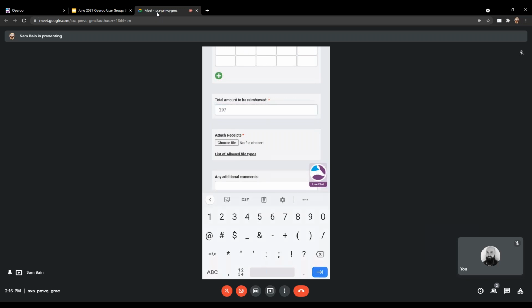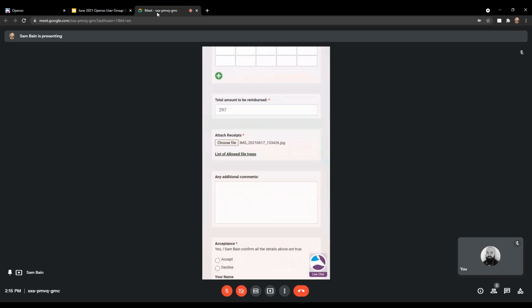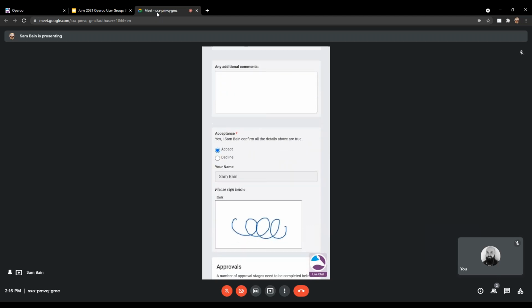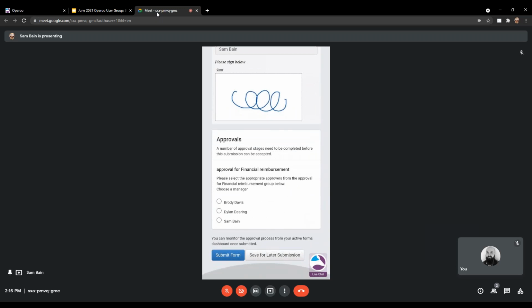I can attach the receipt, which allows me to attach a picture that I've taken on my phone. So I can attach that really nice and easily. Any comments that I might need to share, I can confirm that this information is correct. And now I can see at the bottom is the submission that is going to be sent, and I can choose here who I would like this to go to.